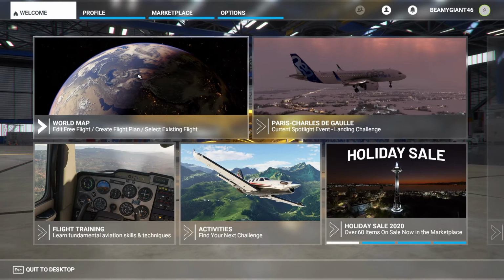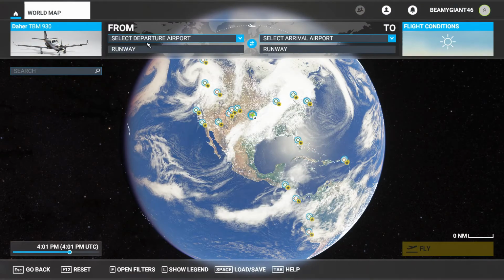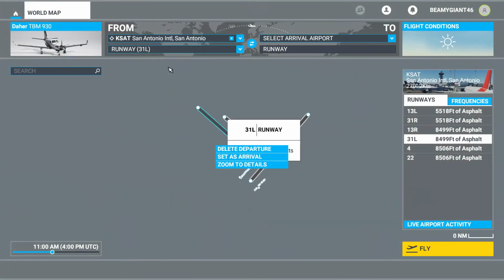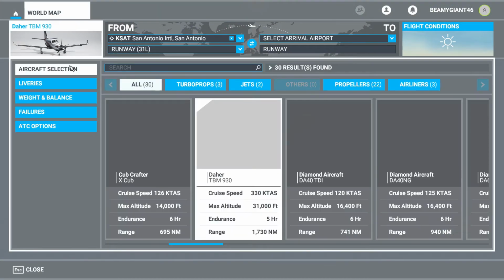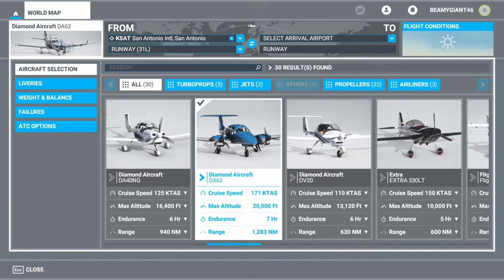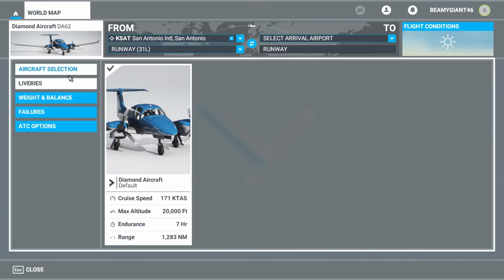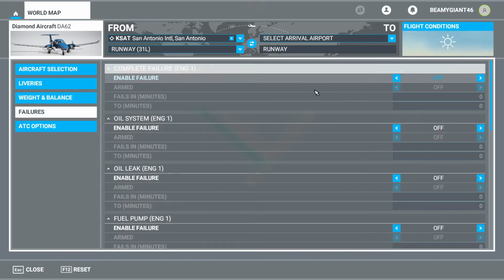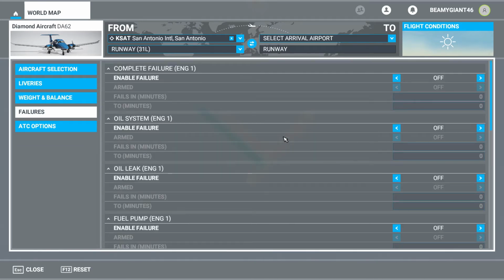So now, how do you set up your own flight? You go to the world map, so you can select anywhere that you want to depart from. So let's just say San Antonio. You can pick your aircraft, so whatever you want to be flying, maybe the Diamond aircraft, the DA-62. It's a fun one to fly. So you can download different liveries if you want. You can set up the weight and balance. You can set up if you want a failure to happen while you're taking off or in air, or when you want it to fail exactly and what you want to fail.